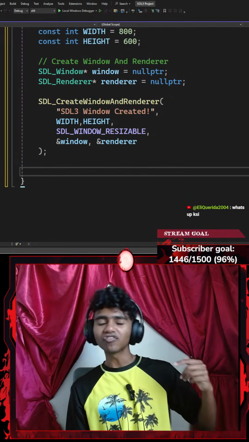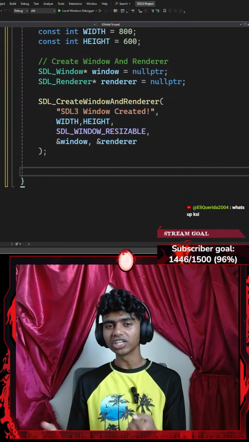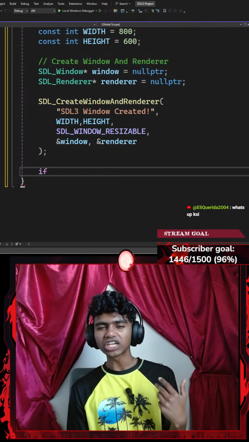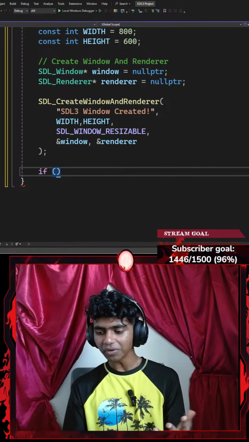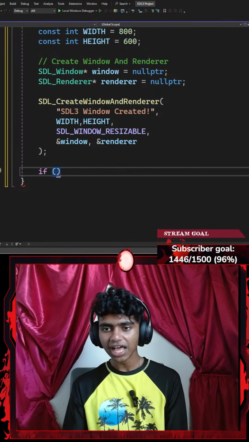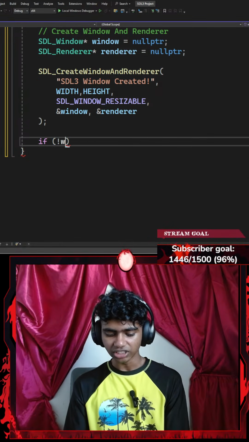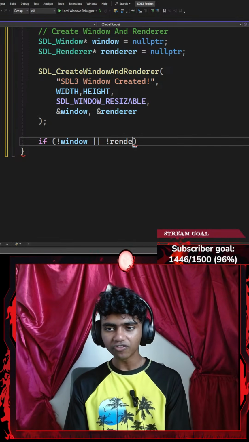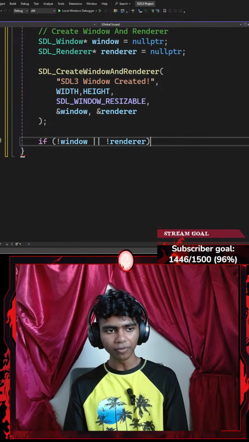That said, after I'm done creating my window and my renderer, let's add an if statement to check if they were actually created properly. To do that, I could go with if and a pair of parentheses. Let's say if not window, if my window was not created properly, or if my renderer was not created properly, I'm gonna do something.